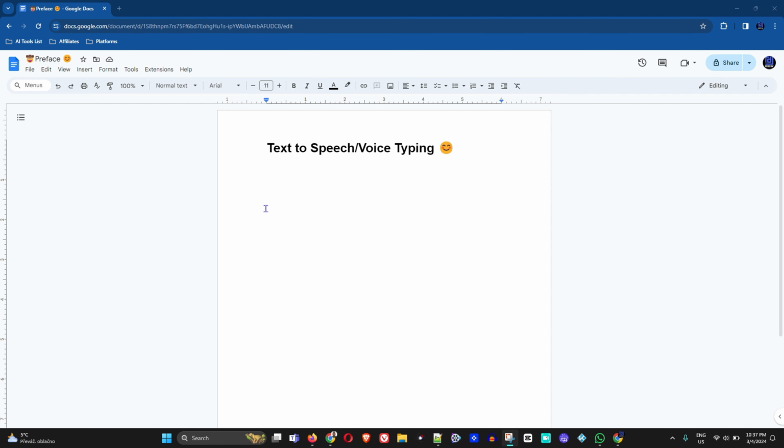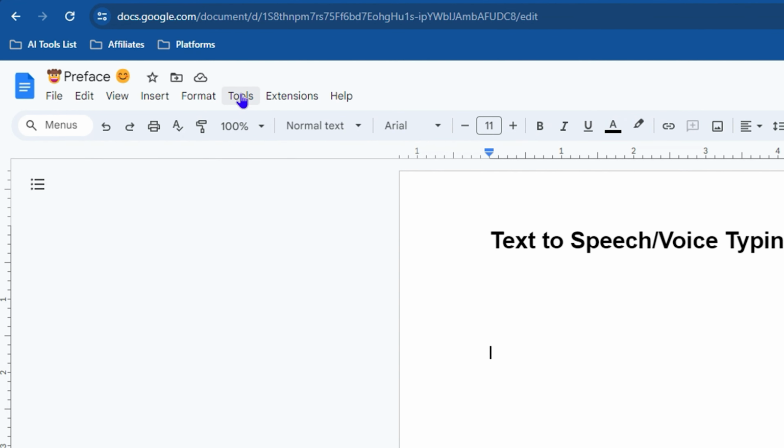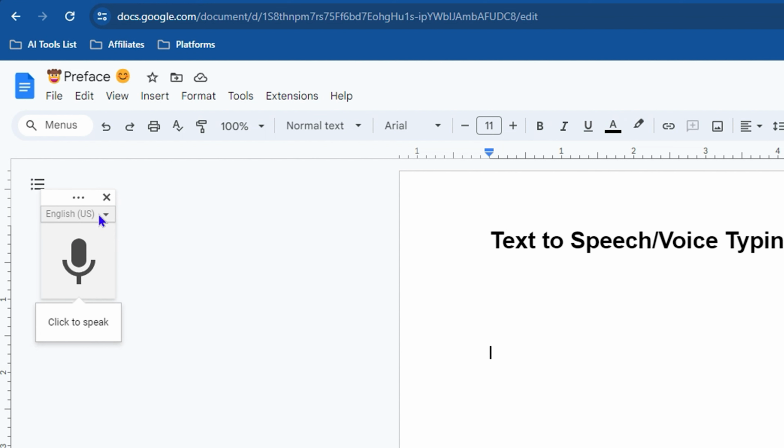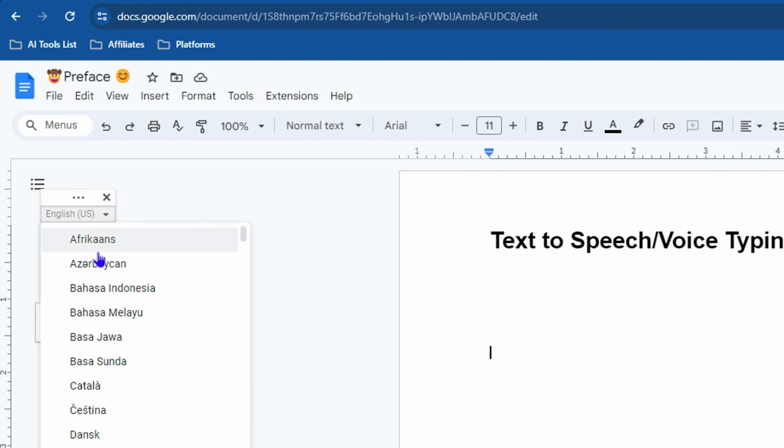Once you're inside Google Docs, you want to go ahead and click on Tools from the menu option here, and then if you look down here you will find the option that says voice typing, or you can also use the keys Ctrl, Shift and S, right? That will allow you to use it. Now once you click on that, you will have this microphone here. You can also go ahead and play around with the language if you so desire.